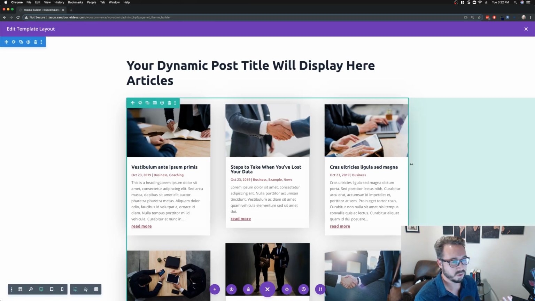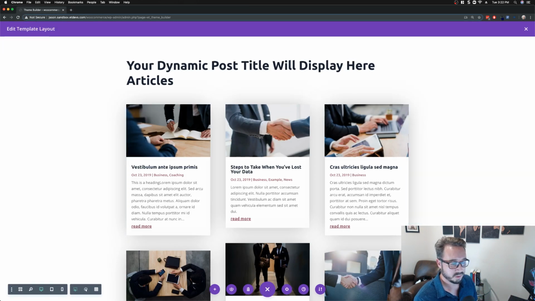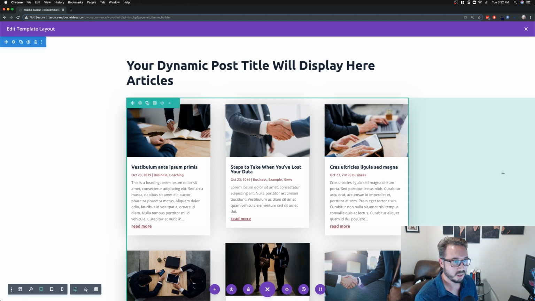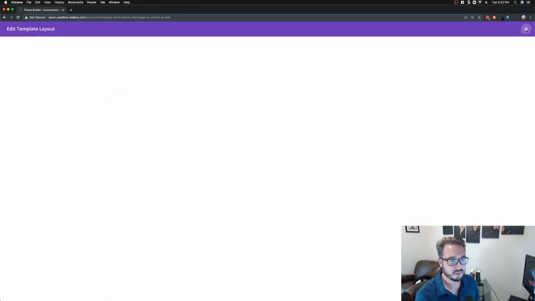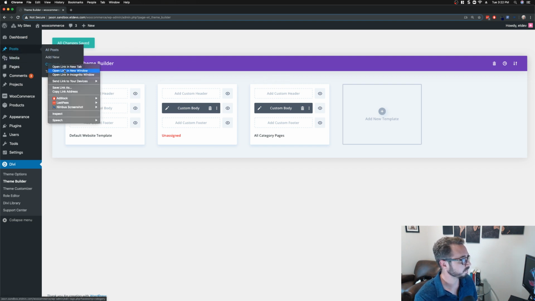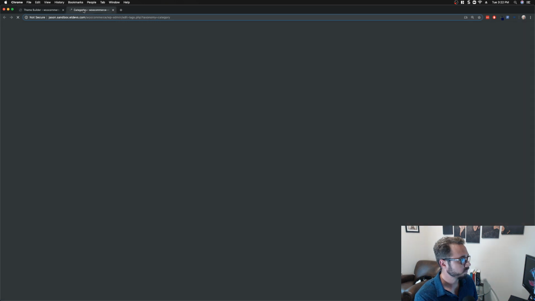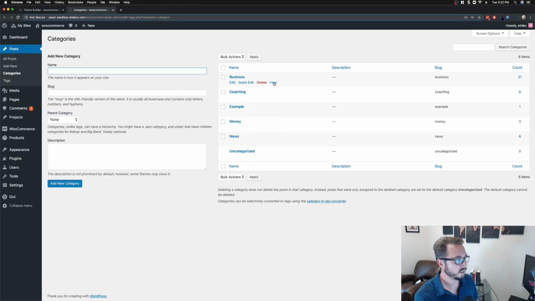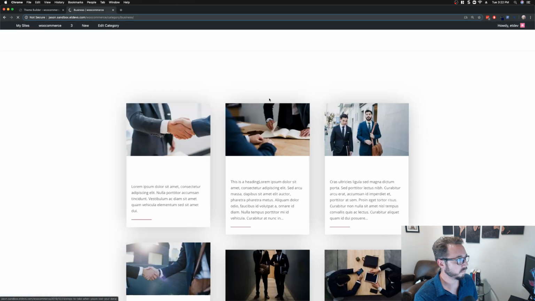So I definitely want to make sure and save this out. I don't want to lose my content, so make sure and save it. And then close it out with the X. And then this is very important. I want to click Save Changes on my Divi Theme Builder as well, before I go in and preview my template. So I'm going to go to my posts categories here. And let's go ahead and look at the category page.